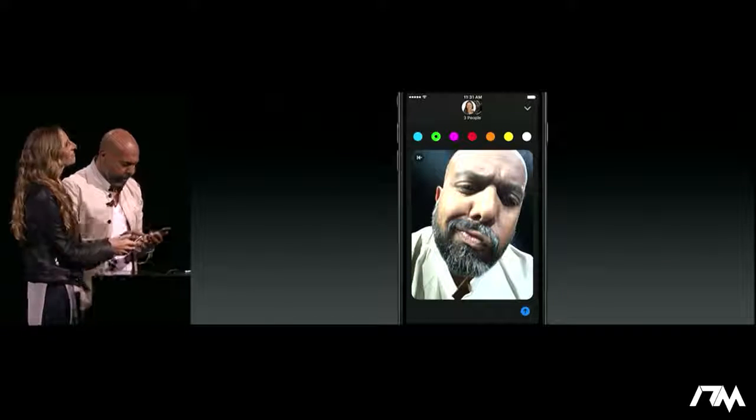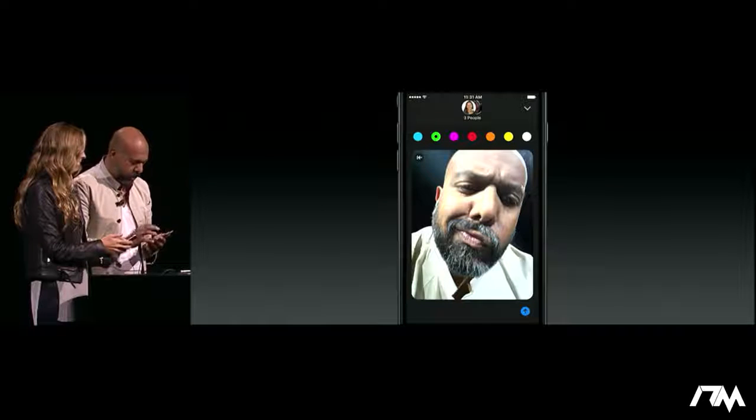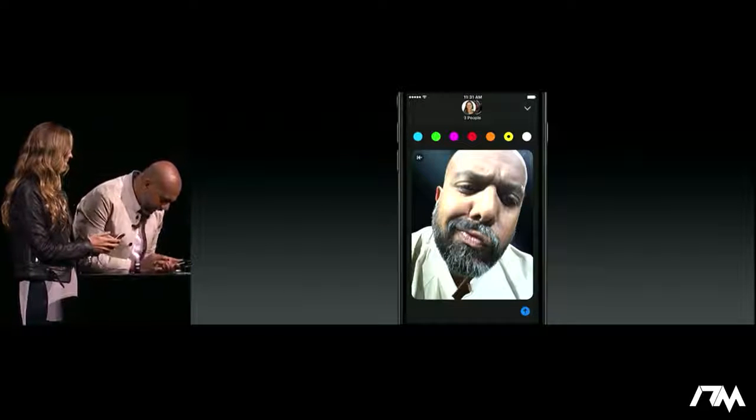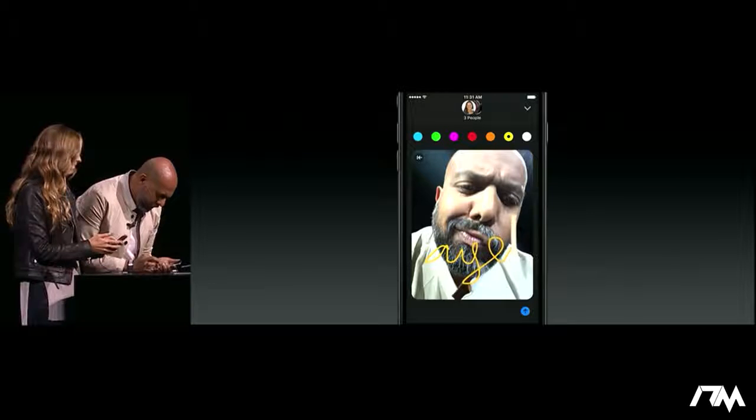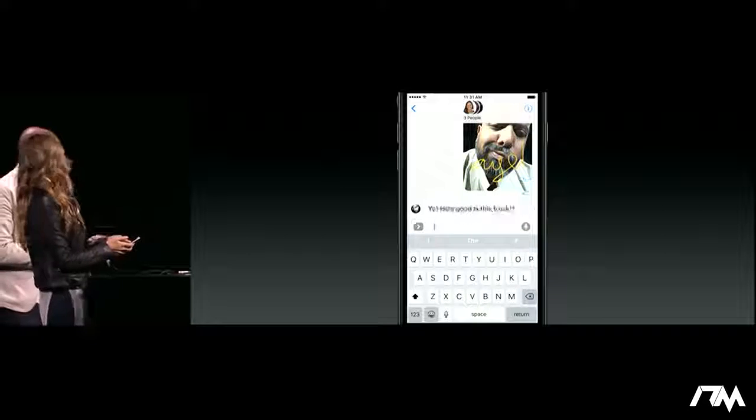All right. I'll pick a color. I'm going to say, what do you think? What color? Yellow. Yellow. All right. Now add my usual shout out and send. It is that easy. Looks good on the big screen.